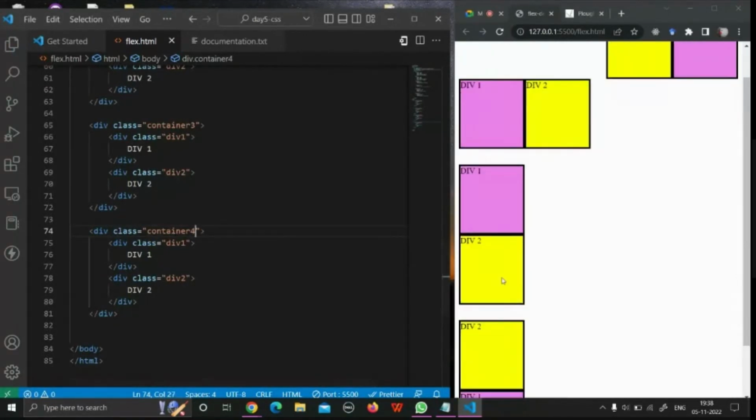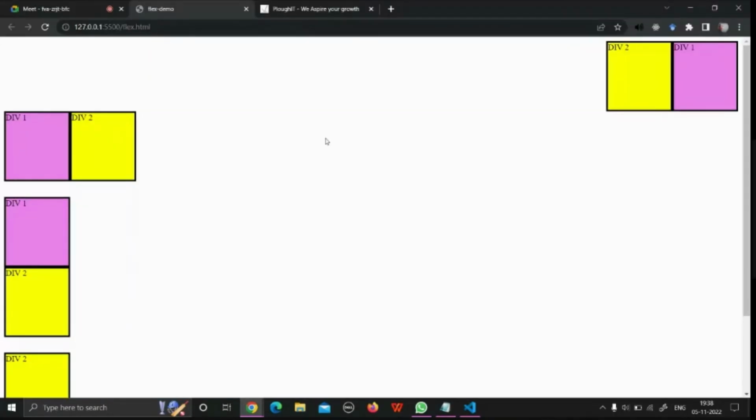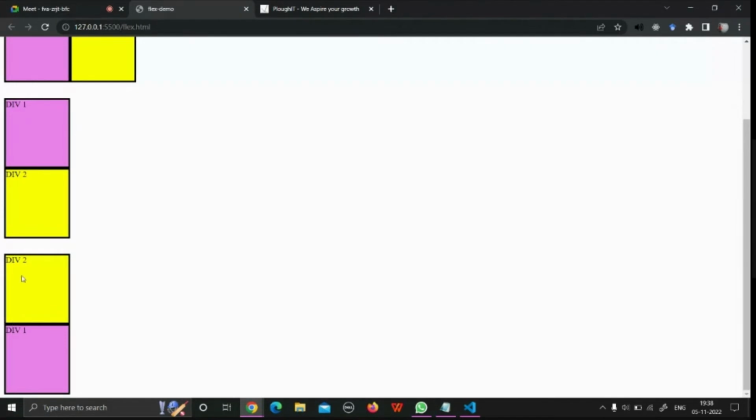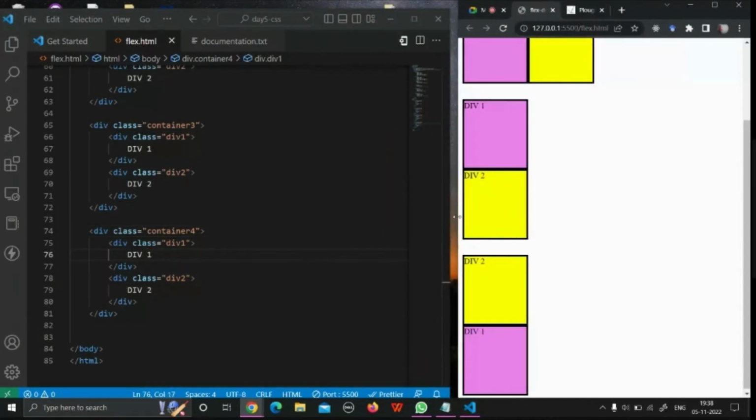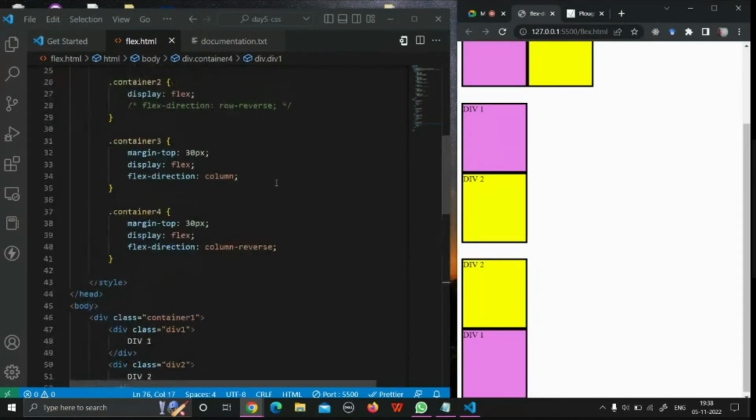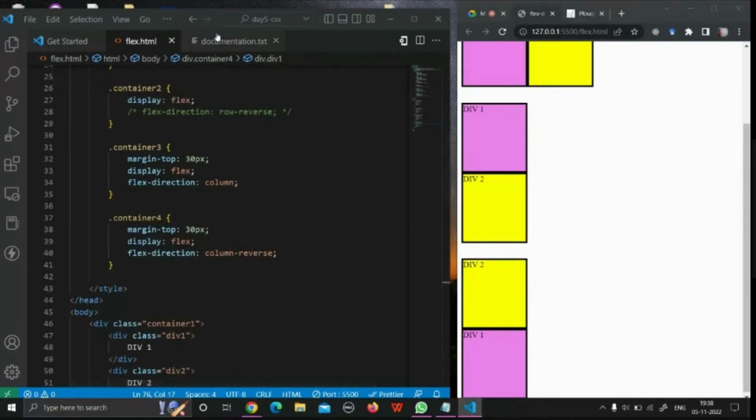Okay. What is happening here? The first flex direction is row reverse. The second flex direction is row. The third flex direction is column, and the last flex direction is column reverse. Did you understand the difference between column and column reverse? I hope so. And getting back into our code, yeah, this is all about flex direction, and the next property is flex wrap.